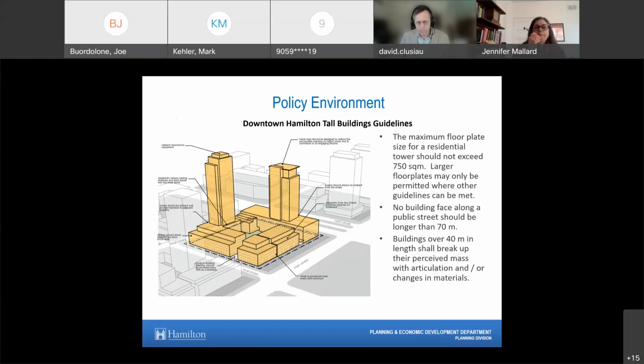From the tall building guidelines, some key guidelines: a maximum floor plate size for residential towers, and the guideline is that they not exceed 750 square meters. The guidelines do say that larger floor plates may be permitted where other guidelines can be met. For building faces along a public street, they shouldn't be longer than 70 meters. And where buildings are greater than 40 meters in length along the street, they should be broken up to reduce their perceived mass with articulation or changes in materials.